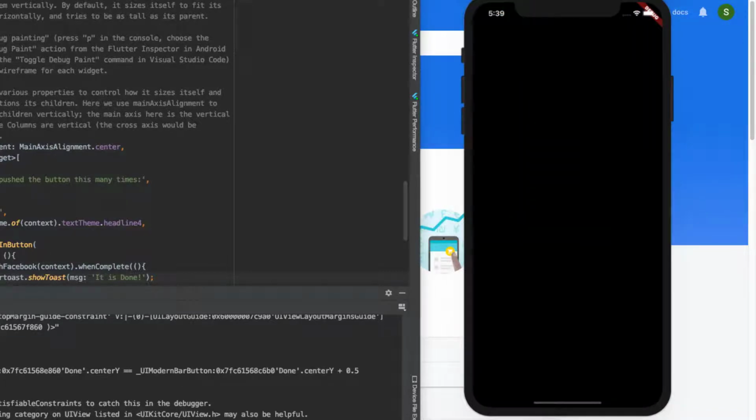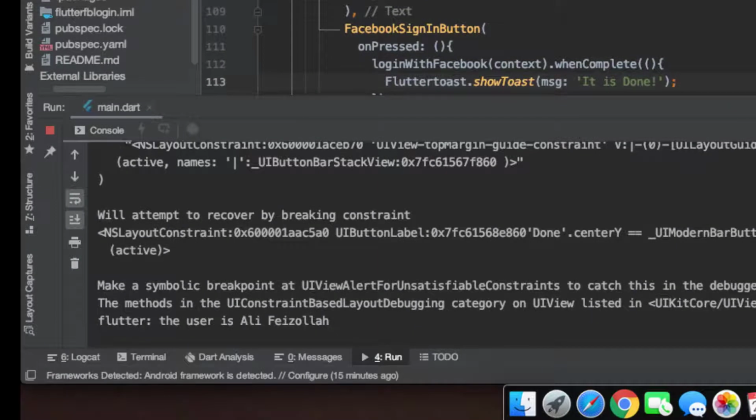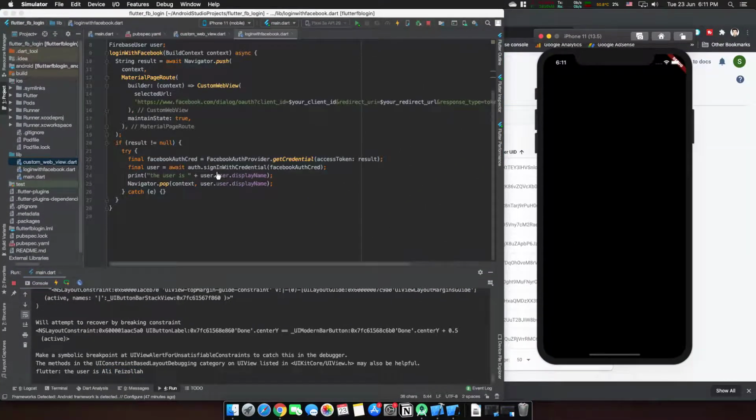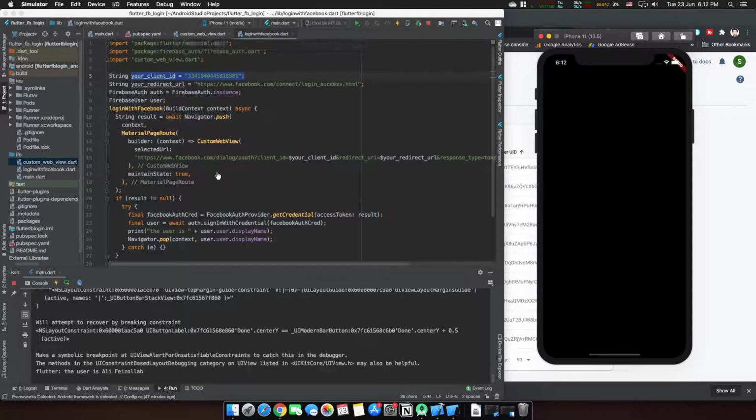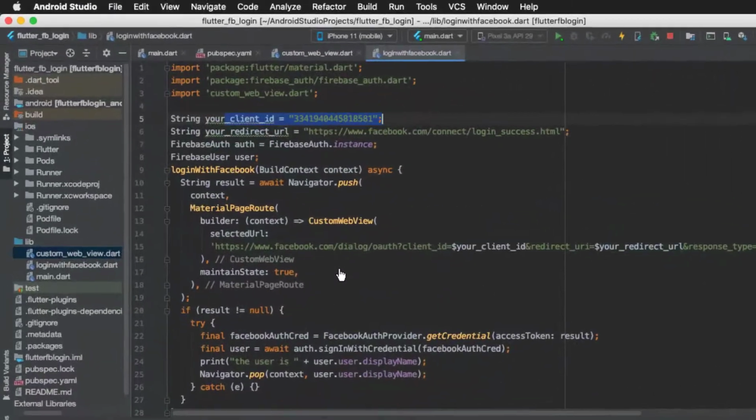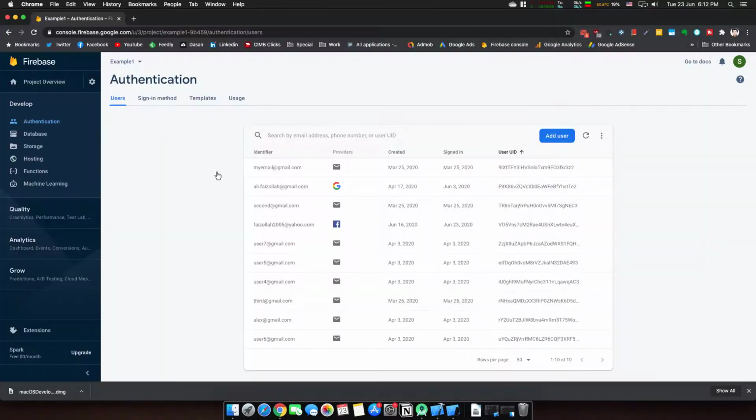The toast message says it is done, and inside Android Studio in the run window, I can see that Flutter is printing the user is and the user display name, which is correct in this case. One thing that I forgot to mention is that in the login_with_facebook.dart file, you need to change this client ID to the app ID that you receive from the Facebook developer account. We go back to Firebase, in Authentication, and under Users, we can see that a user has signed in using the Facebook provider.